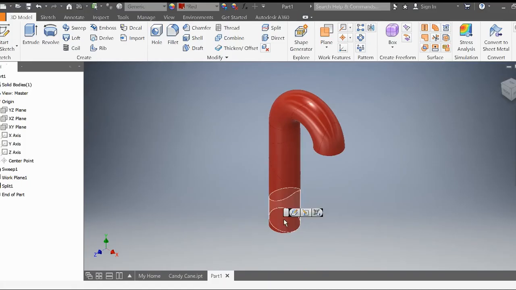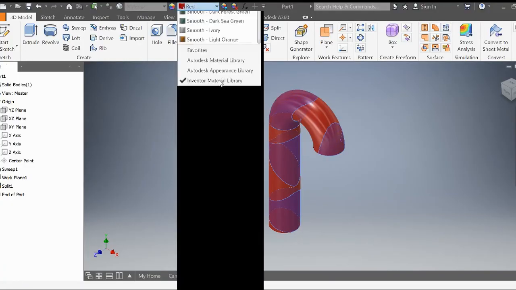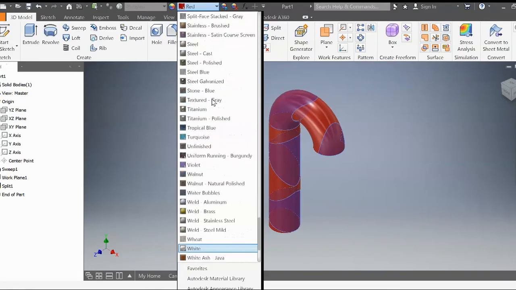Now I can go ahead and click on certain portions of my candy cane here. If I hold control, it allows me to select multiple. Click on all these parts. It changes color to white.